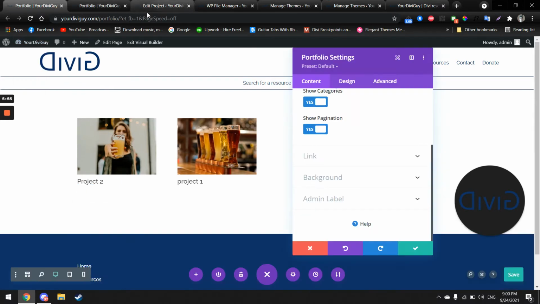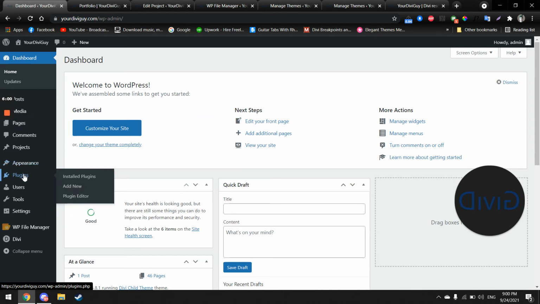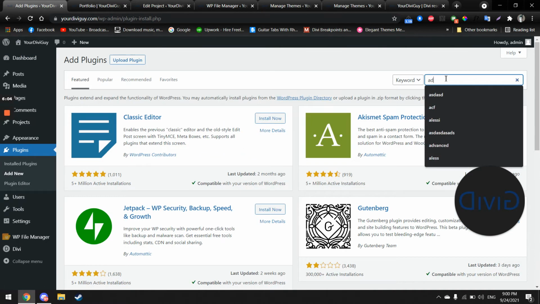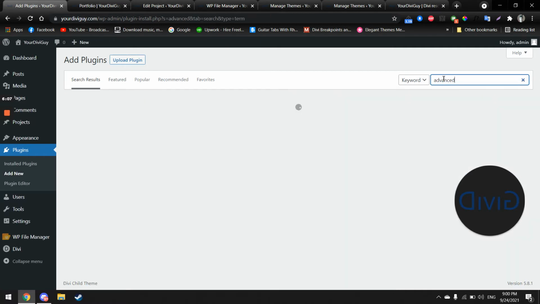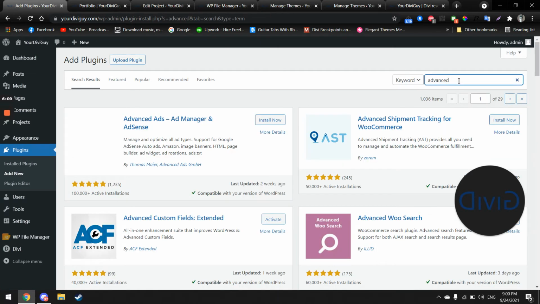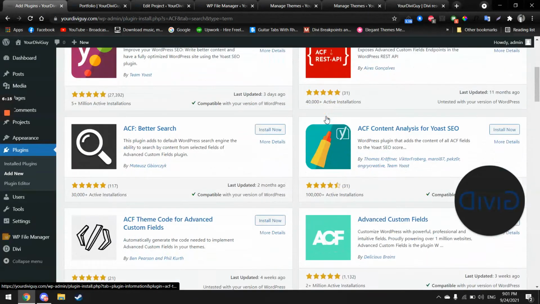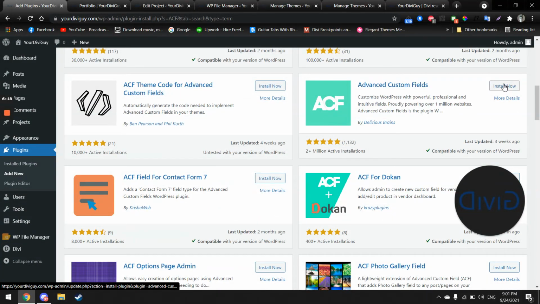So let's go and activate our Advanced Custom Fields plugin. Is it Advanced or ACF? I think, yeah, ACF will do. Where is it? Oh, there it is. Of course, make sure the plugin is activated.